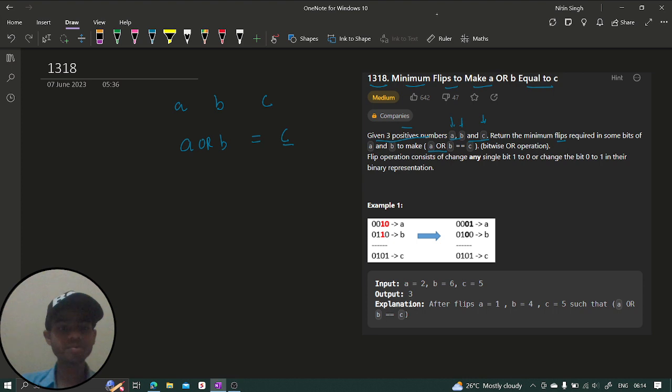But right now we don't have values in A and B which can give us the same result as C while doing the OR operation. So they have told us that we have to flip some bits. Let's say A has 100 and B has 110, and now C has 101.